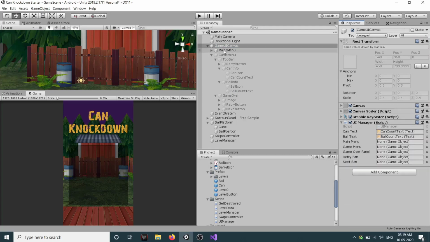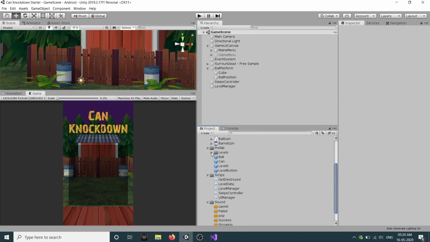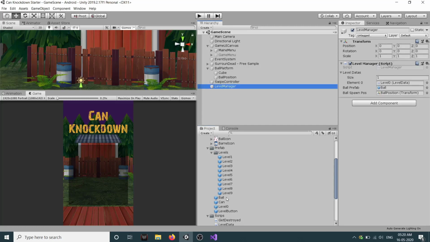Then we need our reference to our main menu, reference to our game menu, reference to our game over panel, reference to our retry button, as well as our next button. Okay, so now as we know we have multiple levels, so we need to show some kind of grid of our buttons to select the respective levels. So before that we will just populate our level manager.